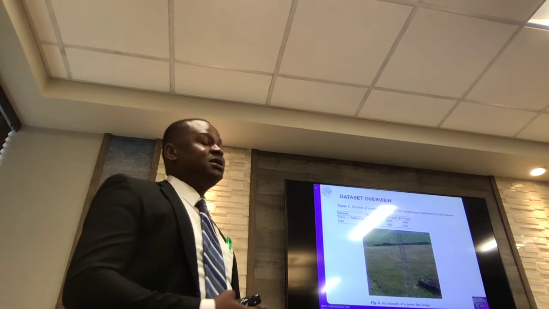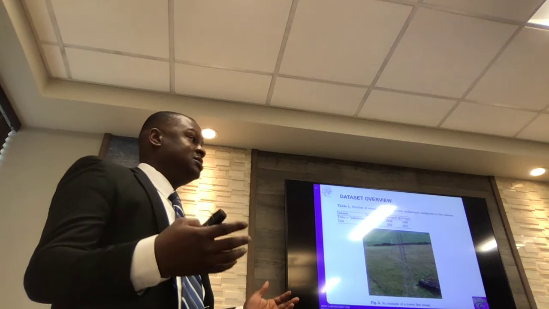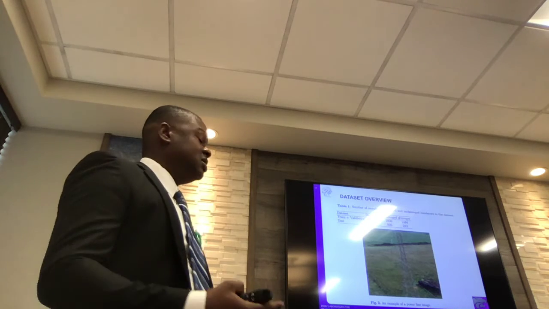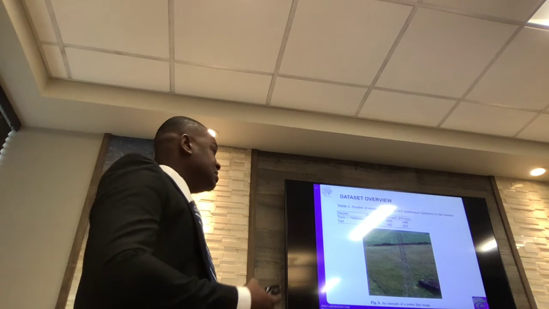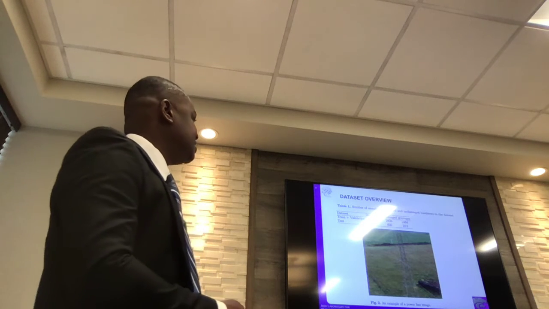And this is an inherent problem in machine learning, when you have one class a little bit more than the other class. Most of the machine learning models will categorize the samples as the majority class, which is what we experienced as well.